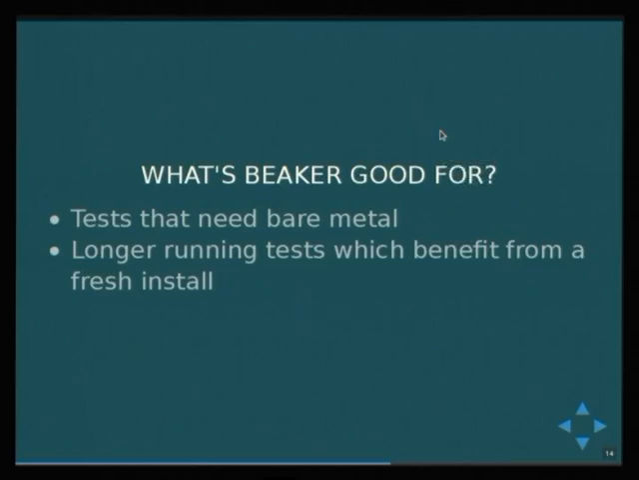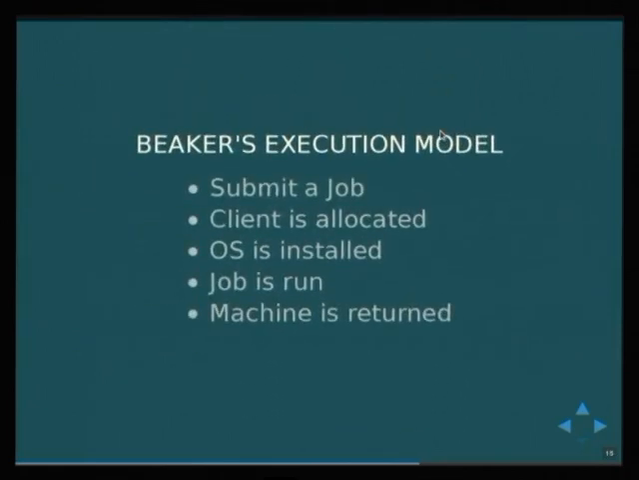So I think of BEAKER as something that is really good for something that needs bare metal. That's one of the things it was really originally designed for, was to give you bare metal hardware with a known setup so you can actually run your test. But that being said, because when you're using bare metal especially, it does that install every time, if you have a job that takes 5 minutes, it's kind of weird because you end up with 20 or 30 minutes of setup, and then you run for 5 minutes, grab your results, and then it's done. So you can do it, it just seems a bit odd.